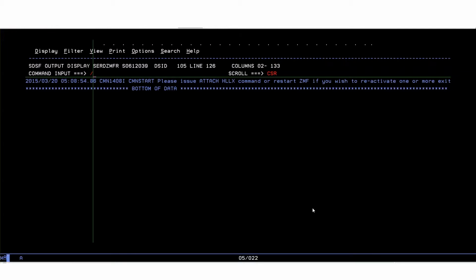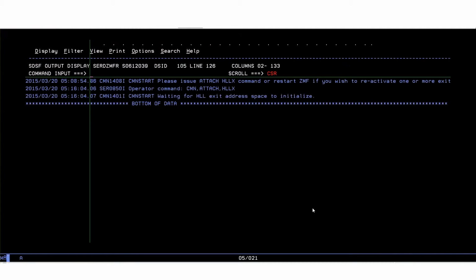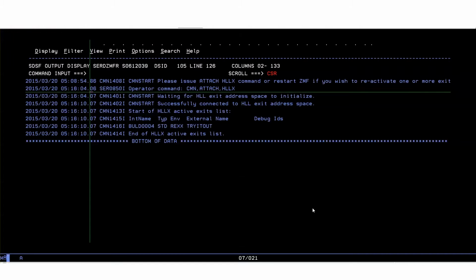And the modify command is F, space, the name of the ZMF started task. It's a CMN command, and we want to attach the HLLX facility. So there we go. And that issues a start command for the started task that's going to service our HLL exits. And it will come up and it will tell you the names of all the exits that are currently active. And there's our one exit that's active.